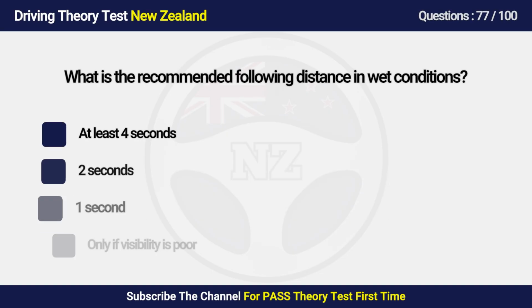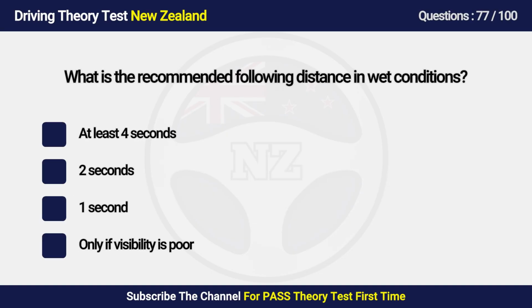Question 77. What is the recommended following distance in wet conditions? A. At least 4 seconds. B. 2 seconds. C. 1 second. D. Only if visibility is poor.